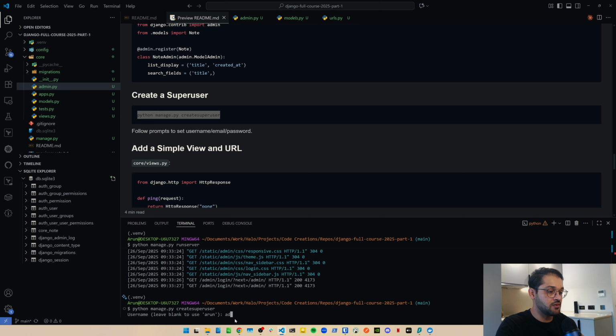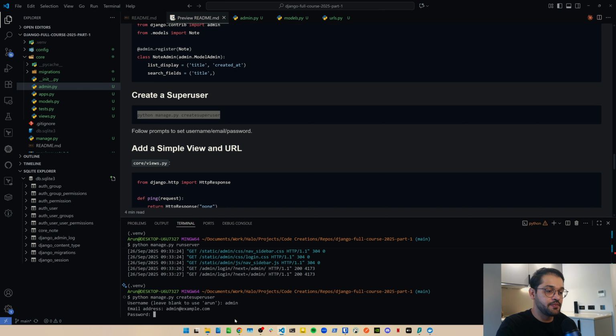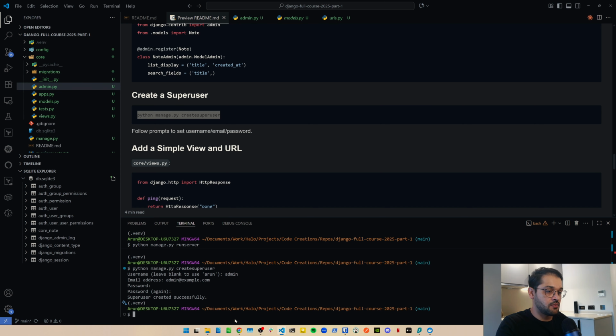So in this case, I'm going to call it admin. Email address. You can obviously put your real email address, but I'm just going to put admin@example.com. Password. I'm just going to put something very simple. Okay, so the password's matched. The super user is now created. Great. So remember that super user because you'll need to reference that again.